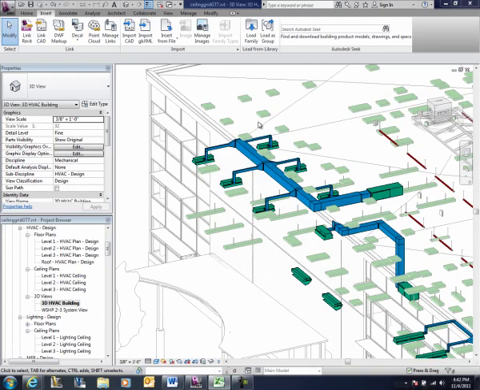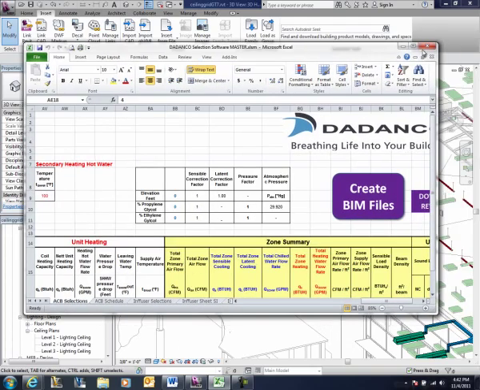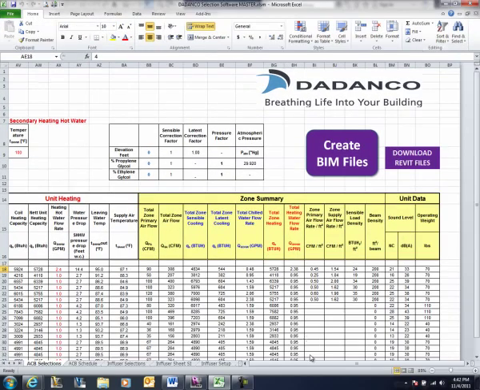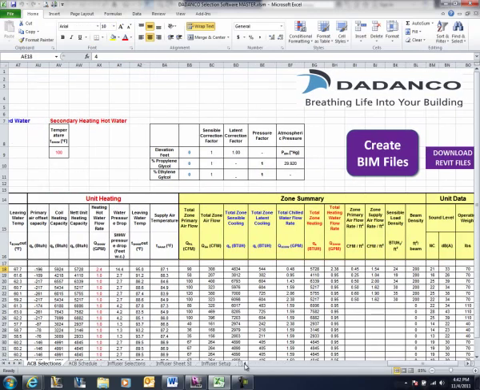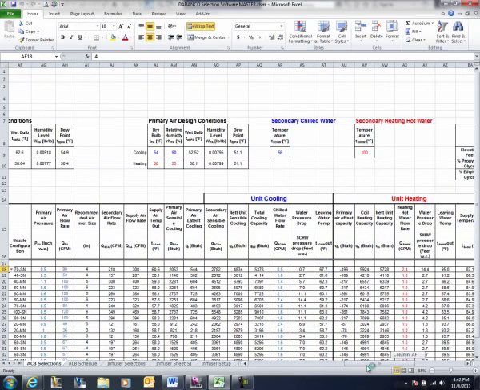I'm going to be covering Revit MEP and using our selection software in order to update the models inside of BIM, updating the family objects. Where this all starts is from our selection software.